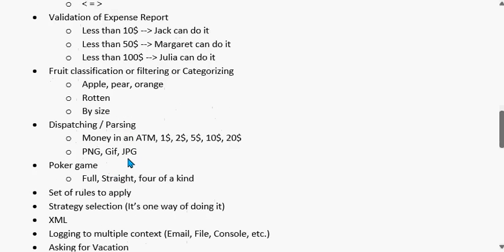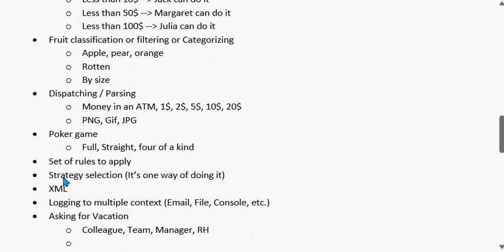You want to do some dispatching or parsing, like for example in an ATM machine, you want to dispatch $1, $2, or separate it in each bucket. You want to parse or evaluate a PNG or a GIF image or PNG. For example, a classic one that you will find is the poker game. You want to determine for a set of cards if it's a full house, a straight, a four of a kind. Like in poker, you have many kinds of sets that you can have.